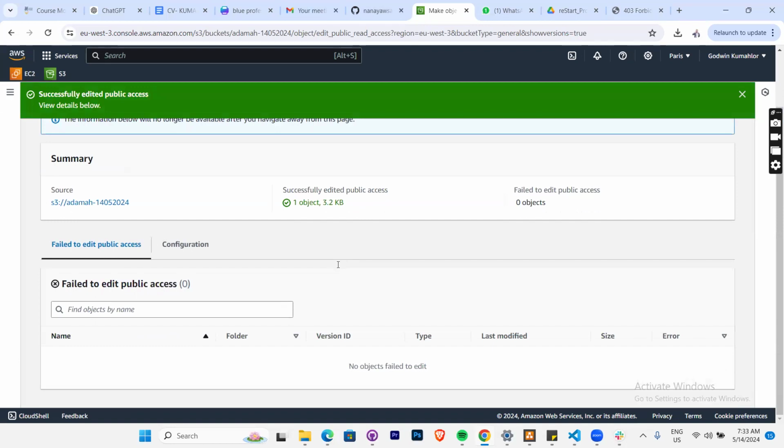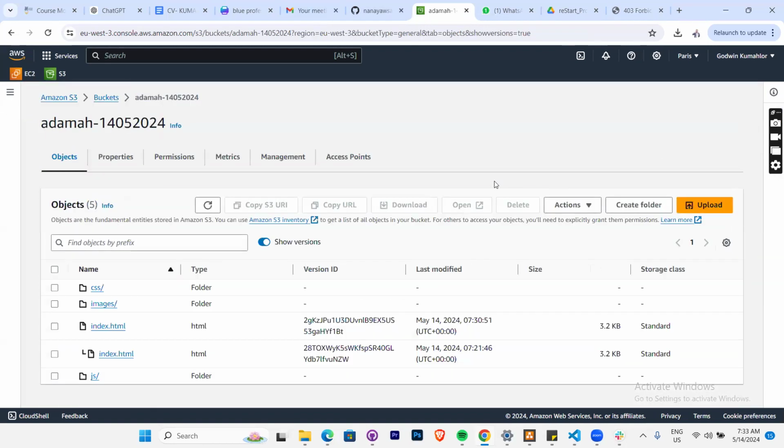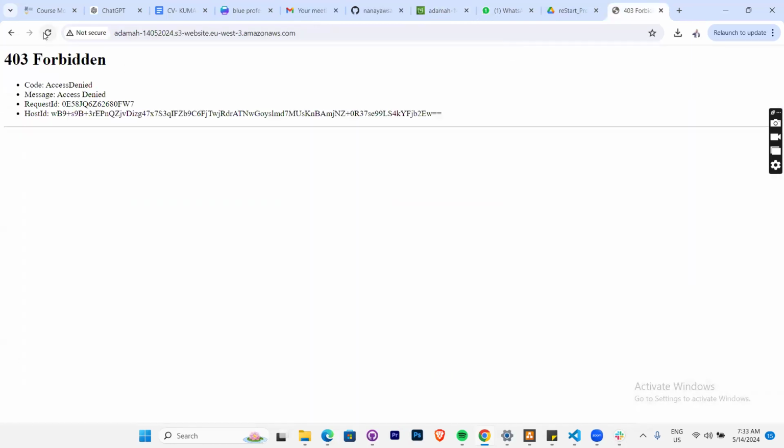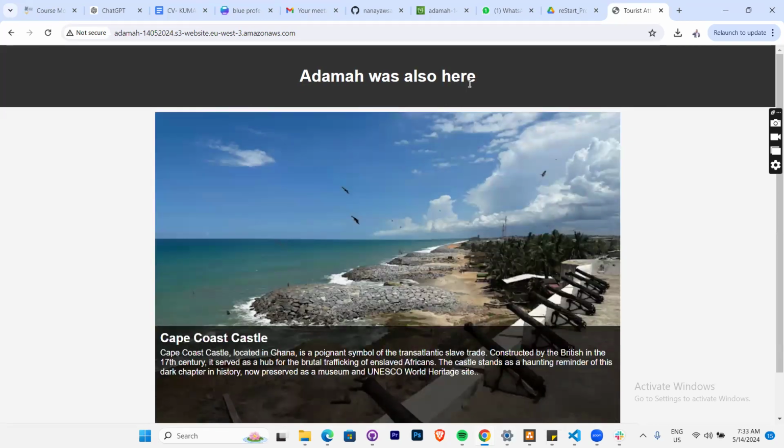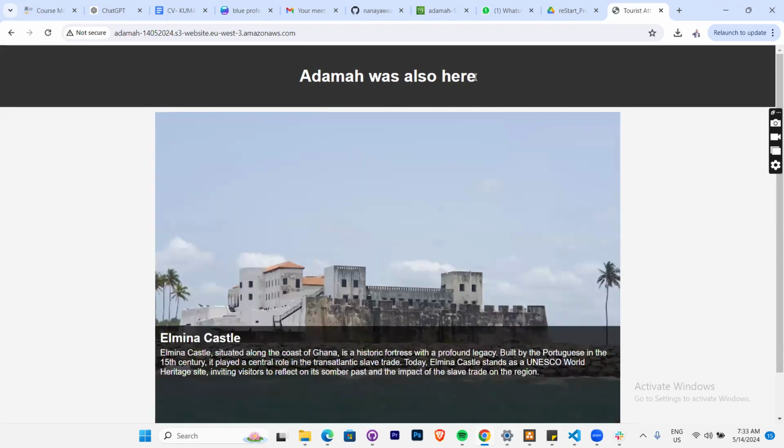Good. Now it's done. So when we go back to our website and we refresh, I think we should have our new page. Good. And then we are done. You see that the title has changed. What we typed inside there has come here. We typed Adama was here, and it has come. So this is the second part of the assignment.